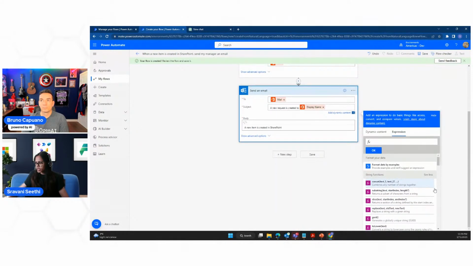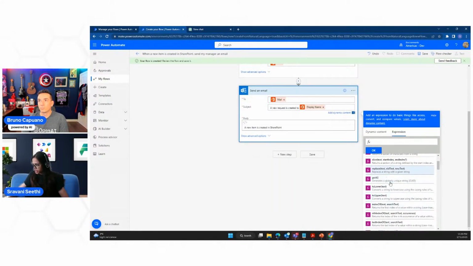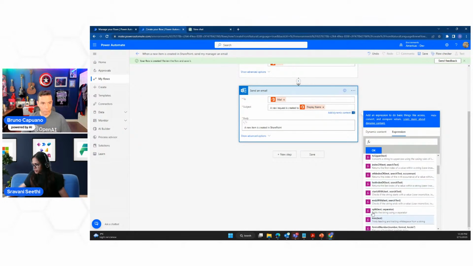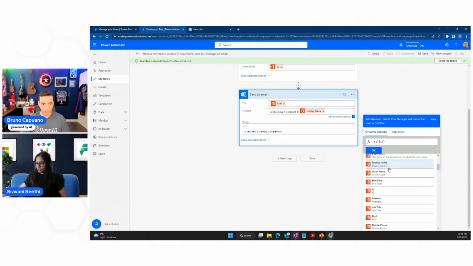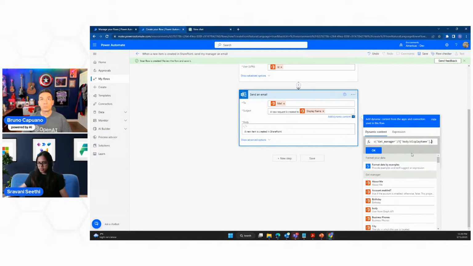And one other thing I want to show real quick is if I want to, let's say, split a text, it's going to show me the dynamic content. So I can pick dynamic content from here. And as I'm building the expression, it's going to show me what I need next. So there's IntelliSense built into these expressions as well. But today I want to show you something that's even further helpful in building these expressions. That's format data by examples.